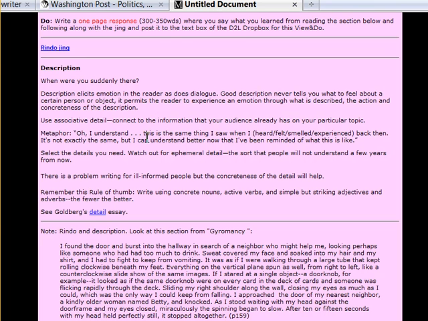Use associative detail. Connect to the information that your audience already has on your particular topic. Use metaphor. Oh, I understand. This is the same thing I saw when I heard, felt, smelled, experienced back then. It's not exactly the same, but I can understand better now that I've been reminded of this. So metaphor connects to the reader's experience. It's not going to be exactly, but it's going to be enough so that the reader understands.